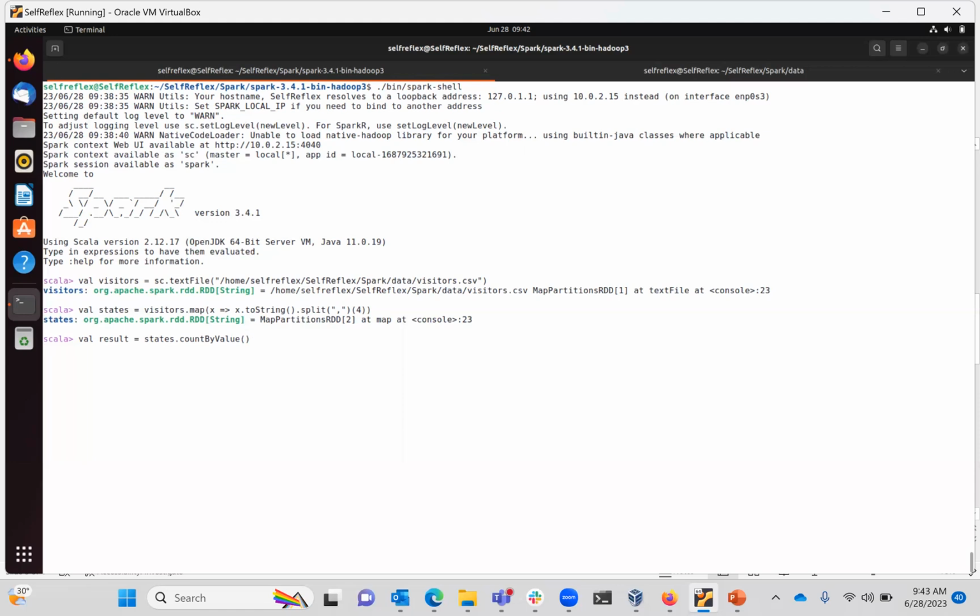Once I execute this statement, it gives you the count of each and every state in that RDD. So for example, Haryana is appearing 14 times, Himachal Pradesh is appearing 8 times, Maharashtra is appearing 8 times, Delhi is appearing 10 times, and so on.